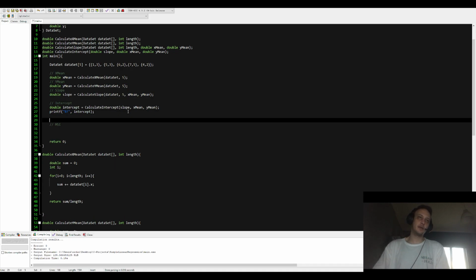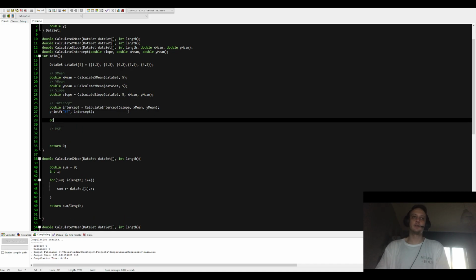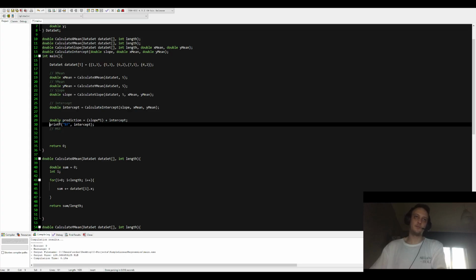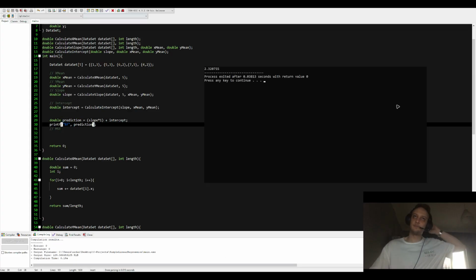So now we can make a prediction simply. So what we can say is that prediction is equal to slope times any x value, for example let's say 1, plus intercept, and we can now print this one as well, prediction. So it predicted 2.3, but as we can guess, there is a small error between our predicted result and the original result, or the original value of this part.